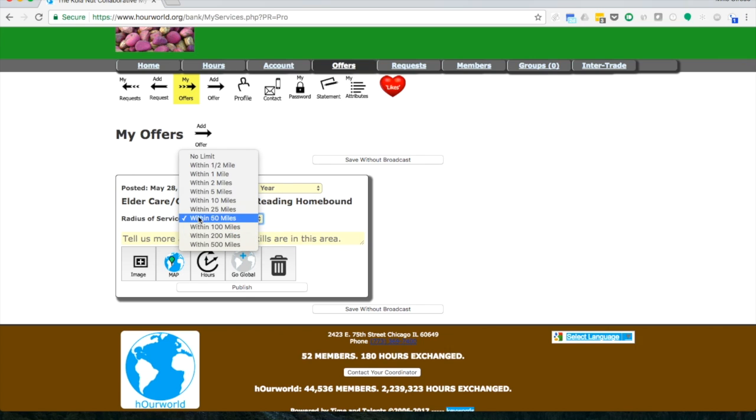It gives me the option for the radius of the service, so as I'm posting an offer, I am also narrowing the amount of distance I'm having to travel to provide the service. So perhaps I'm focused on only doing this in a very hyper-local fashion. Maybe I'm trying to do this in walking distance, or in biking distance. Whatever it is, if you want to limit the radius of your service, you can do that here. So let's say within 10 miles.